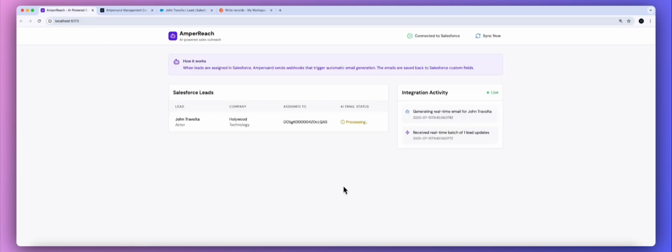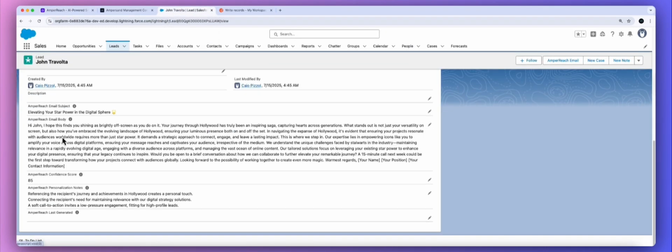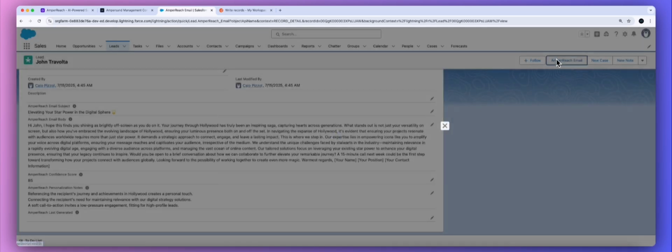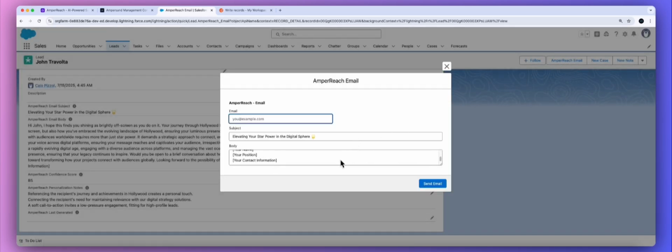Now back in Amper-Reach, you'll see that the new lead is created. It just received the webhook event. It's now processing the email, and then very shortly we'll write it back to Salesforce. Yeah, the email was completed. Let's go back to Salesforce and see how it looks. So inside the lead, you can see the email was successfully generated. And then the user can basically click here and send the email straight from Salesforce.